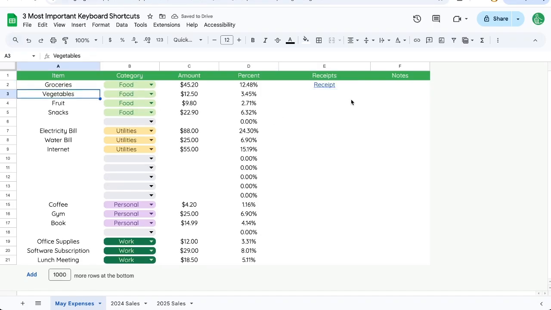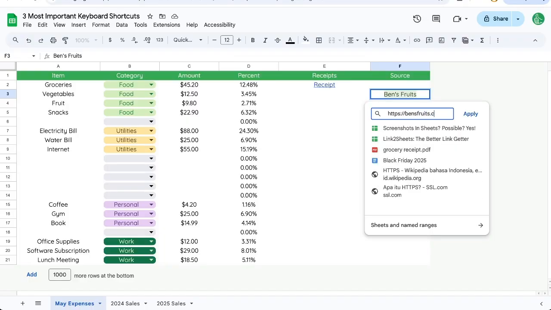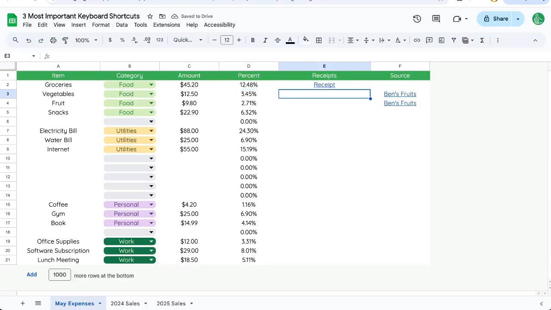I can even say, hey, where do we get our vegetables? We can have a source here. We can say, hey, we get our vegetables from Ben's Fruits, and that's at Command K, bensfruits.com. And we can say we get our fruits and vegetables from there.